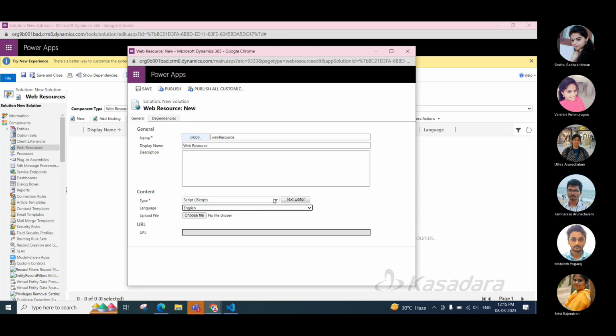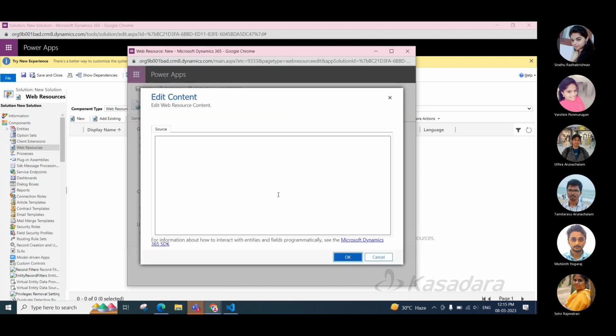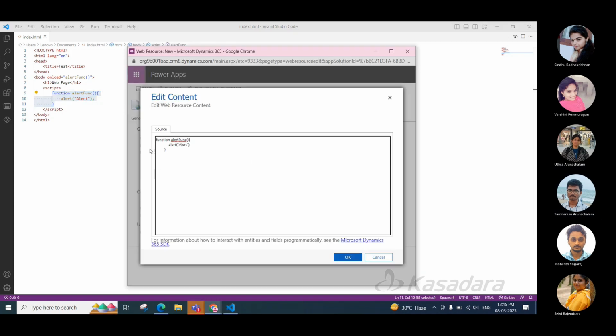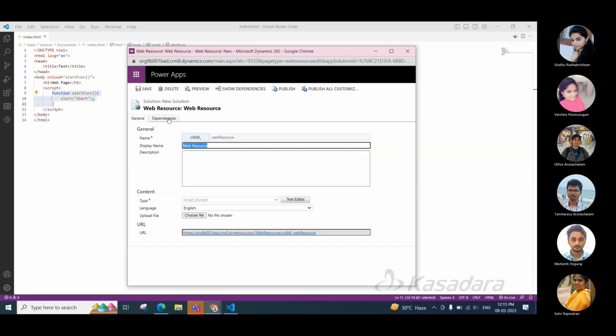So in the text editor, I add a simple JavaScript function. This is my function. Then save and publish.